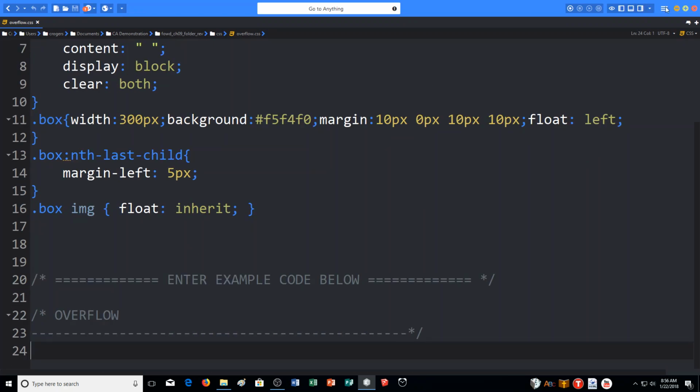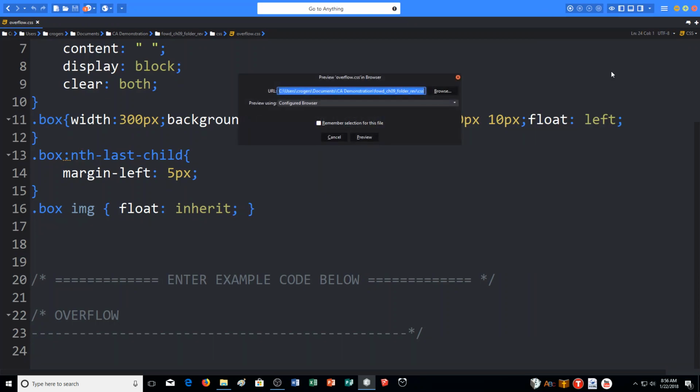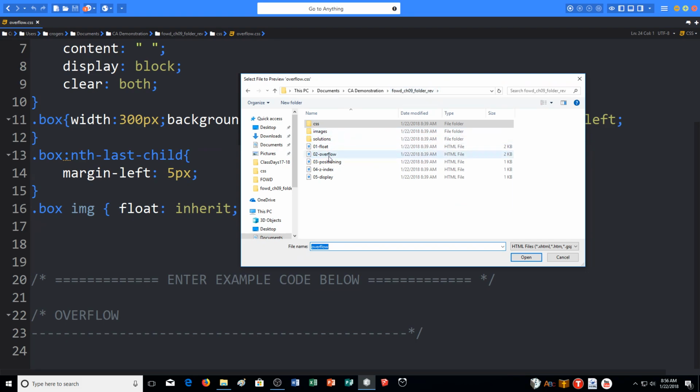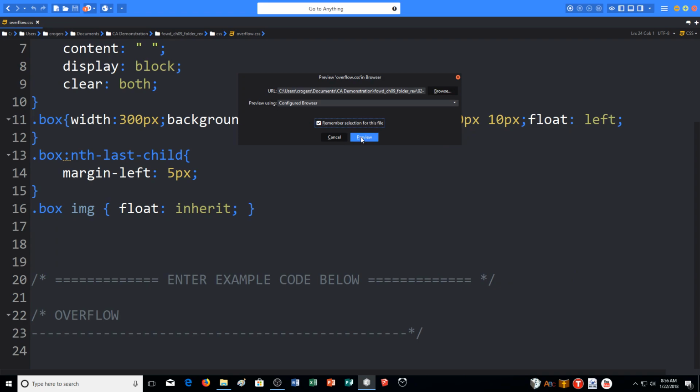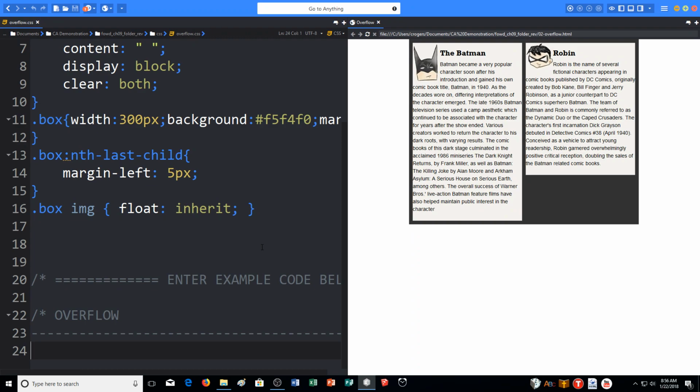Next thing I'm going to do is click on the menu button and then choose browser preview. And then of course remember, choose your HTML file. So overflow 02, overflow.html. Remember, selection for this file and preview. So this one's kind of cool if you're a Batman or Robin fan, because that's what we're going to be working with here for our overflow. You can see the two floating boxes of content nested within the containing element. So here's our two boxes, and then here's our big box here, the containing element.